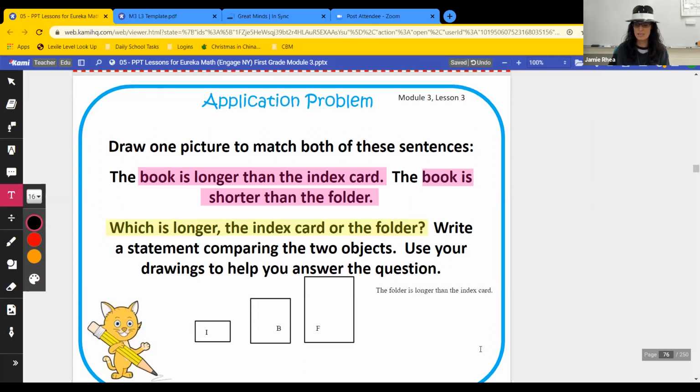Okay, so let's see, did we answer our question? Which is longer, the index card or the folder? Yes, we did. Did we draw a picture to match both of the sentences? Yes, because here I drew a picture that says the book is longer than the index card and the book is shorter than the folder. And then we answered our question. So friends, we can close this case and say mystery is solved.